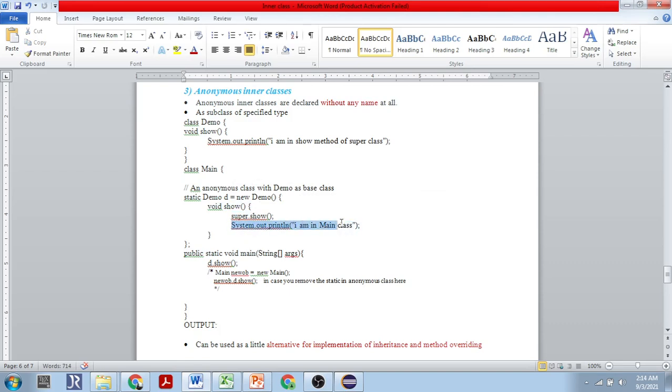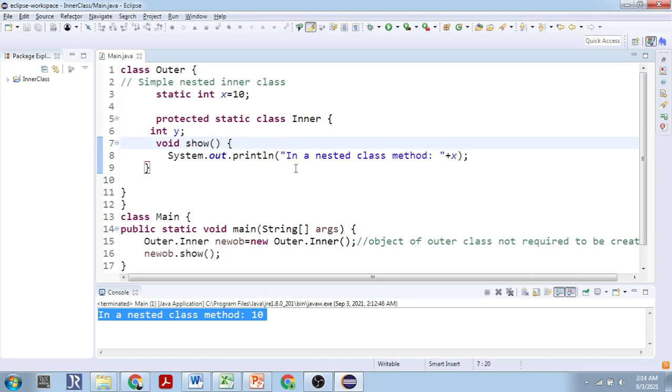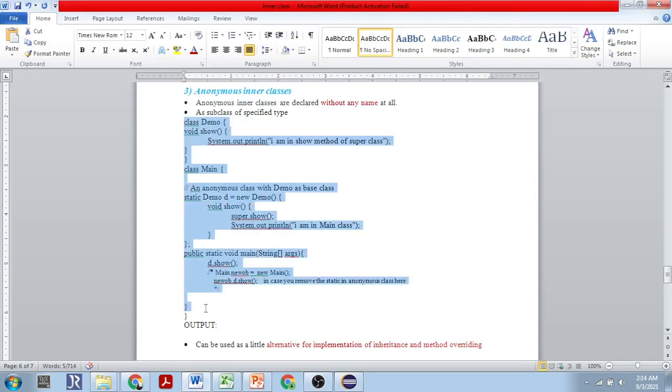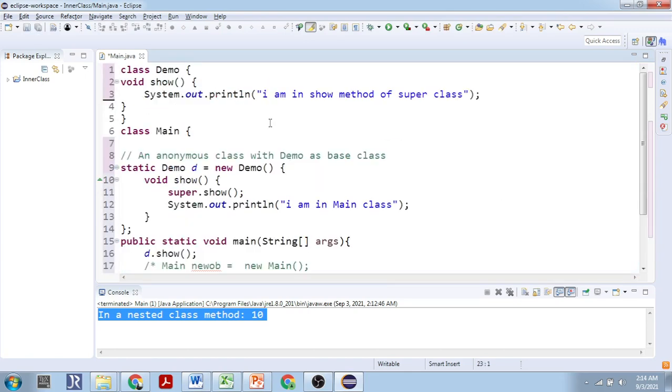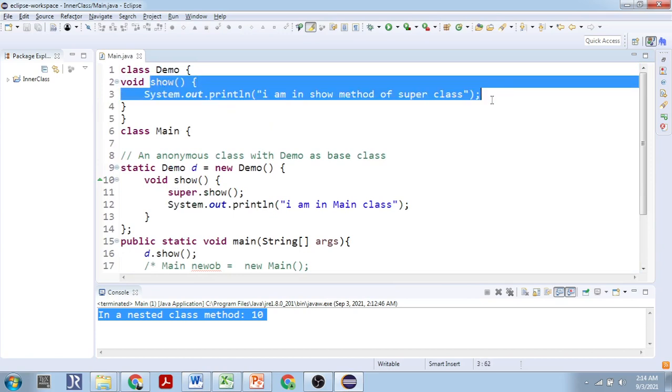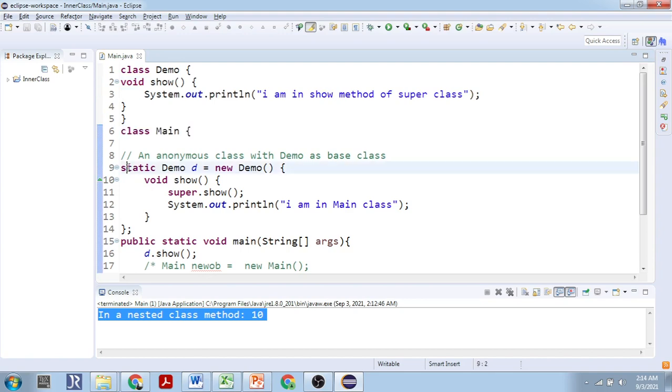This line is displaying for the subclass show method, and this line will call "I'm in the show method" of the super class. So the output will be first "I'm in the show method of super class," then "I'm in the main class." Fine example. See, the show method: I'm in the show method of the super class. Now from the class Main, I'm creating an anonymous class. Make sure that the static keyword is not required. It's not mandatory, but we are doing it for our own simplicity.